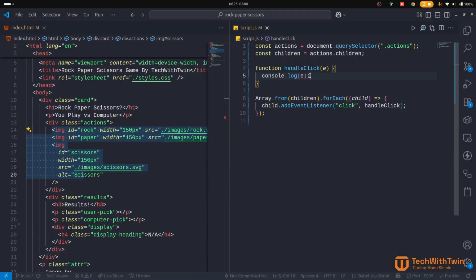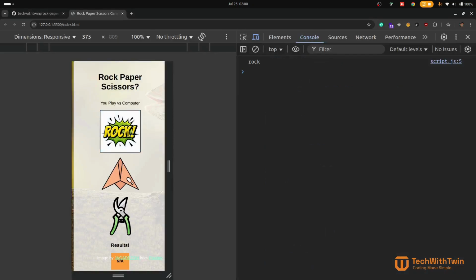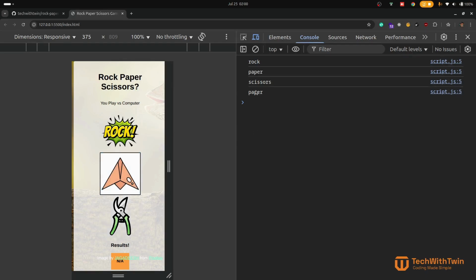So if I go back, we can log the event.target.id. We get the rock, the paper, and the scissors. So until that point, we know what the user picked. If I pick the paper, the program will know that I picked paper. If I pick the rock, the program knows I picked the rock.